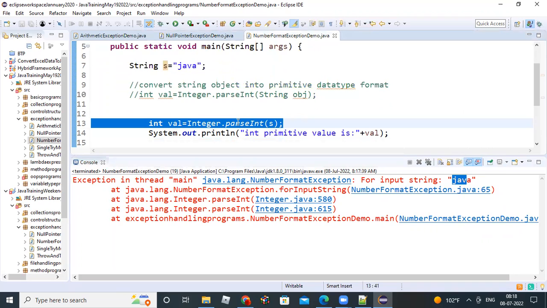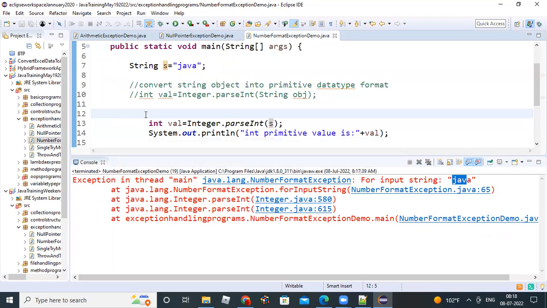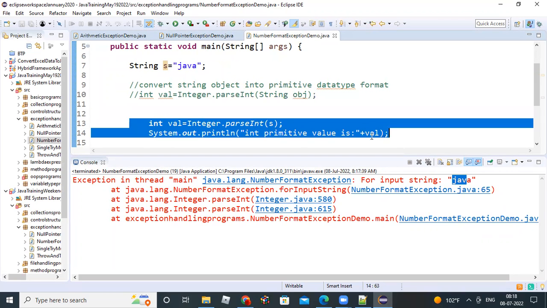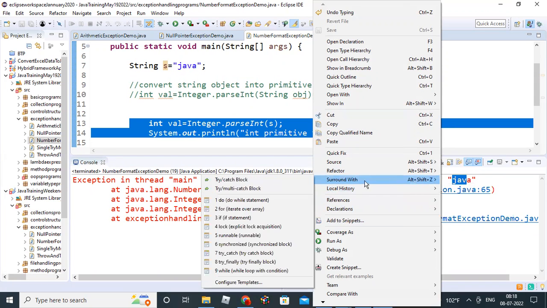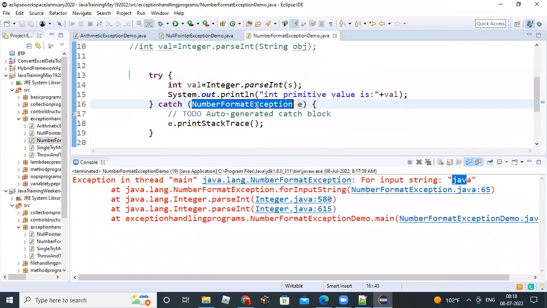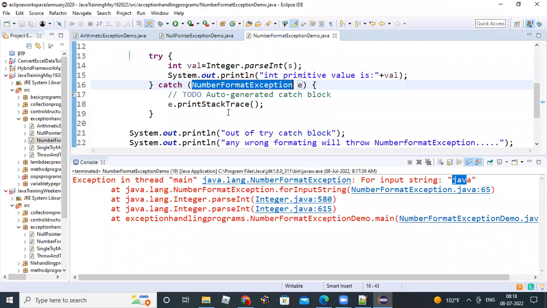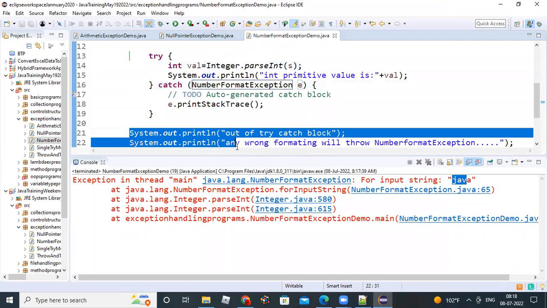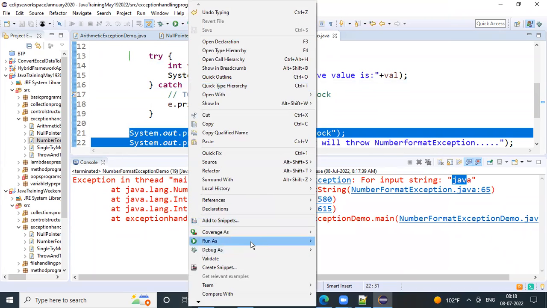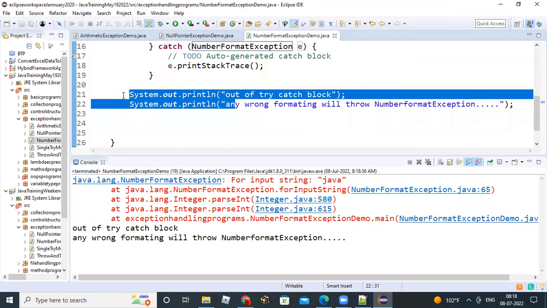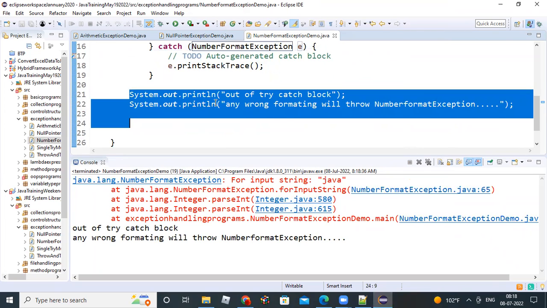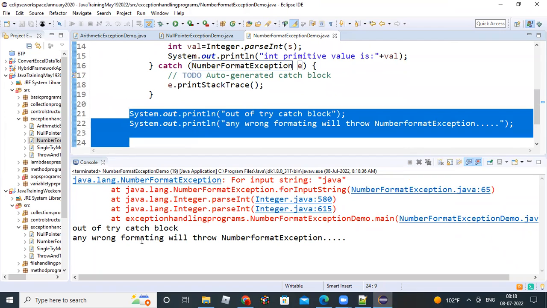Even if you add try catch blocks, so you surround with a try catch block, okay. Even if you surround with a try catch block, the number format exception is still thrown, but the rest of the code will execute. That's it. Other than that, nothing. Okay, so let's execute this. The rest of the code will execute. Still, the number format exception will be thrown. See, the rest of the code is executed. Before this it was not executing, right? After adding the try catch blocks, the rest of the code is executed.